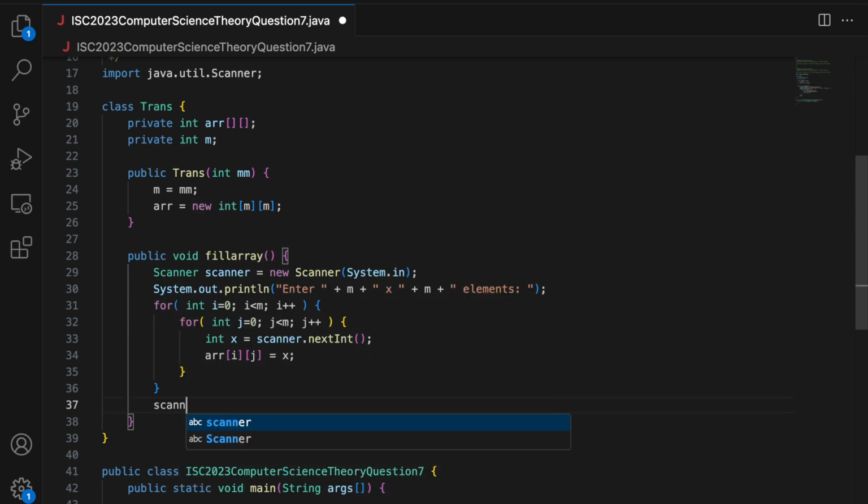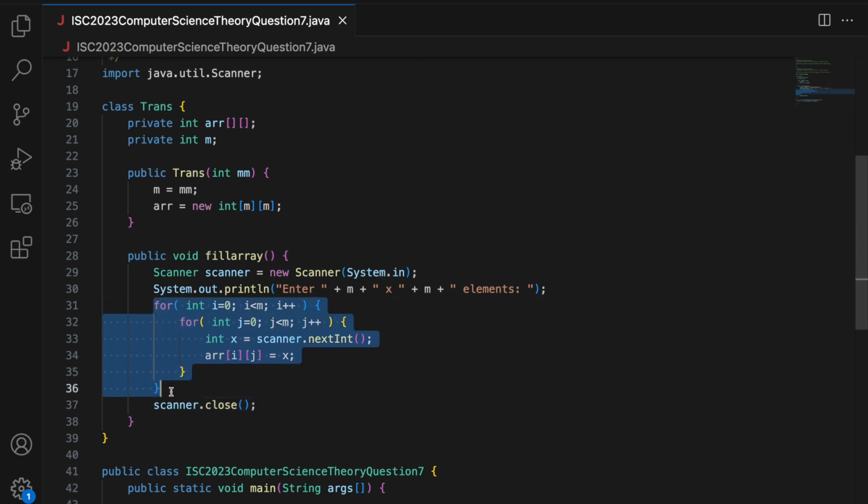I'll do scanner dot close. Again, this is not mandatory. This is just a practice for me. I always close the scanner. If you add this line or you do not add this line, it is not going to make a difference to your answer. This is the important part that you are supposed to do when you are using a scanner object. Okay, so my fill array method is done as well.